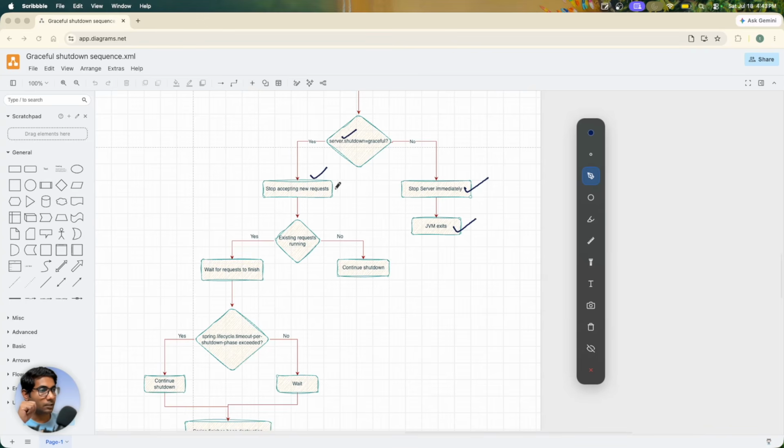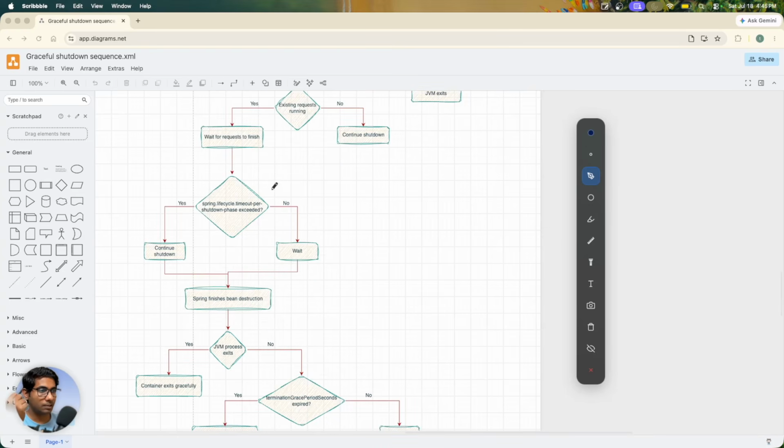In this process, it will stop accepting new requests and it will check whether there are any existing requests or not. If there are no existing requests, then it will continue with the shutdown process. But if there are some in-flight requests, then it will wait for the requests to finish. Now there is another property that is checked, which is the timeout per shutdown phase. Let me explain what this timeout is.